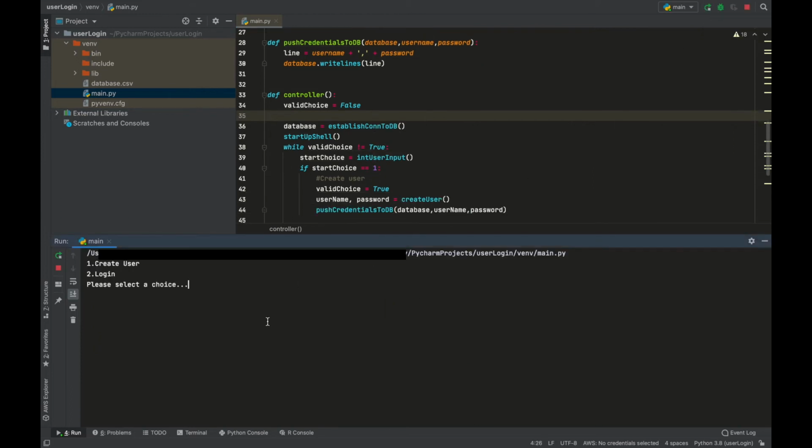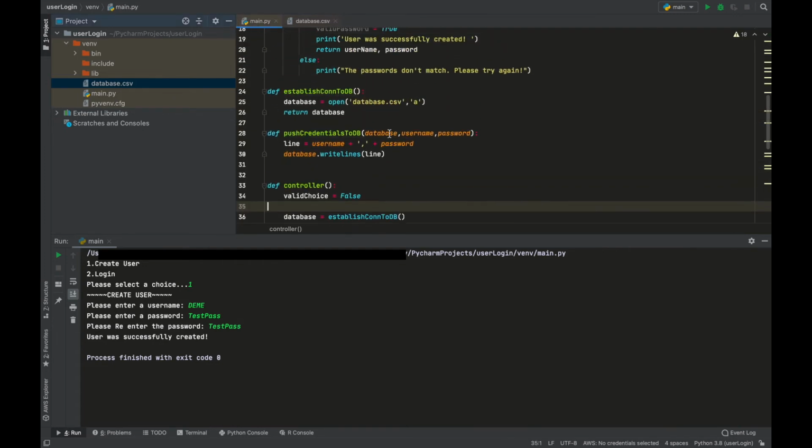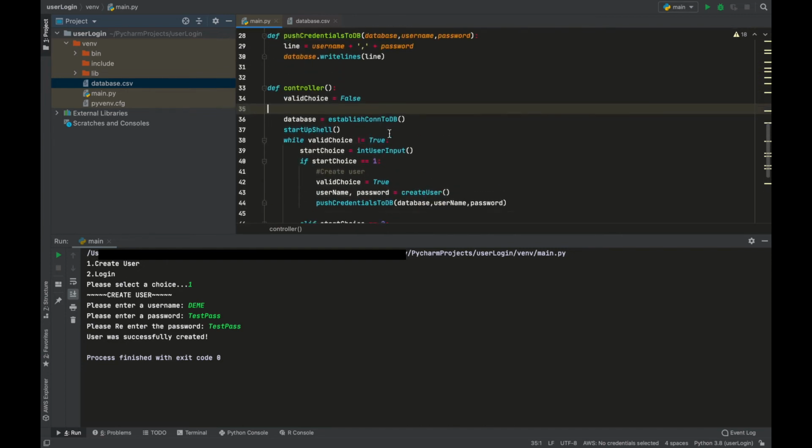All right, so again, let's select a choice. Data engineering made easy. Password is going to be test pass, and okay, user was successfully created. If we look at our database CSV, we have DEME and test pass. Okay, now we're going to talk about the login portion of this.